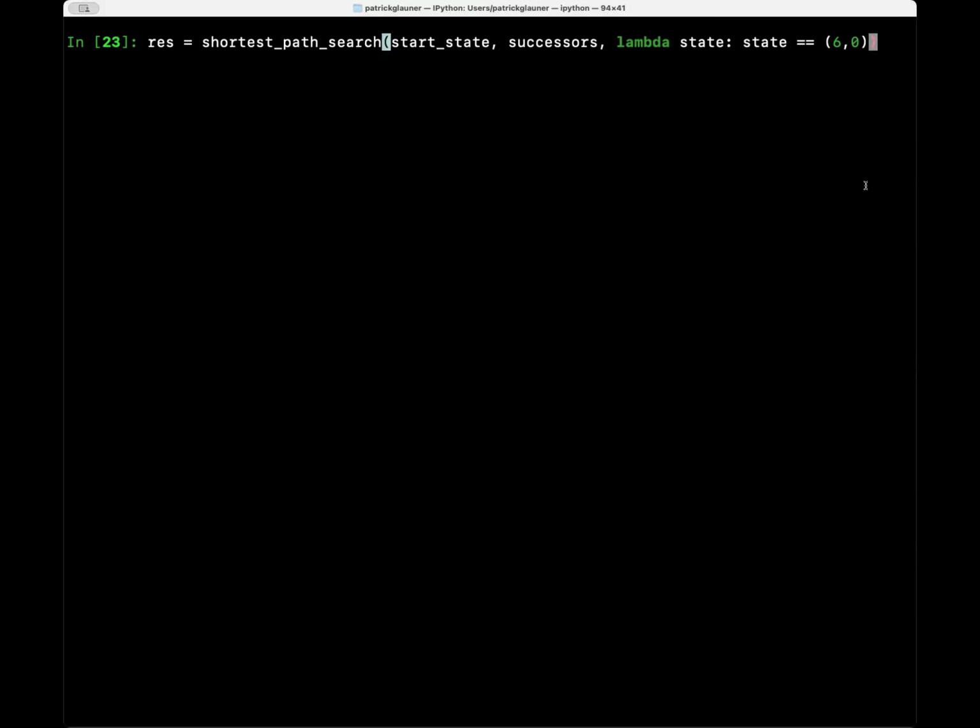Lambdas are implicit functions. So rather than putting a reference to a function I have defined, I can just put a lambda here, and the reference to this lambda will be passed. And this lambda only has one parameter, and the parameter is state. And if state is equal to 6.0, then this lambda will return true, otherwise false. So it just works the same as before. We just don't need to define the isGoal function.